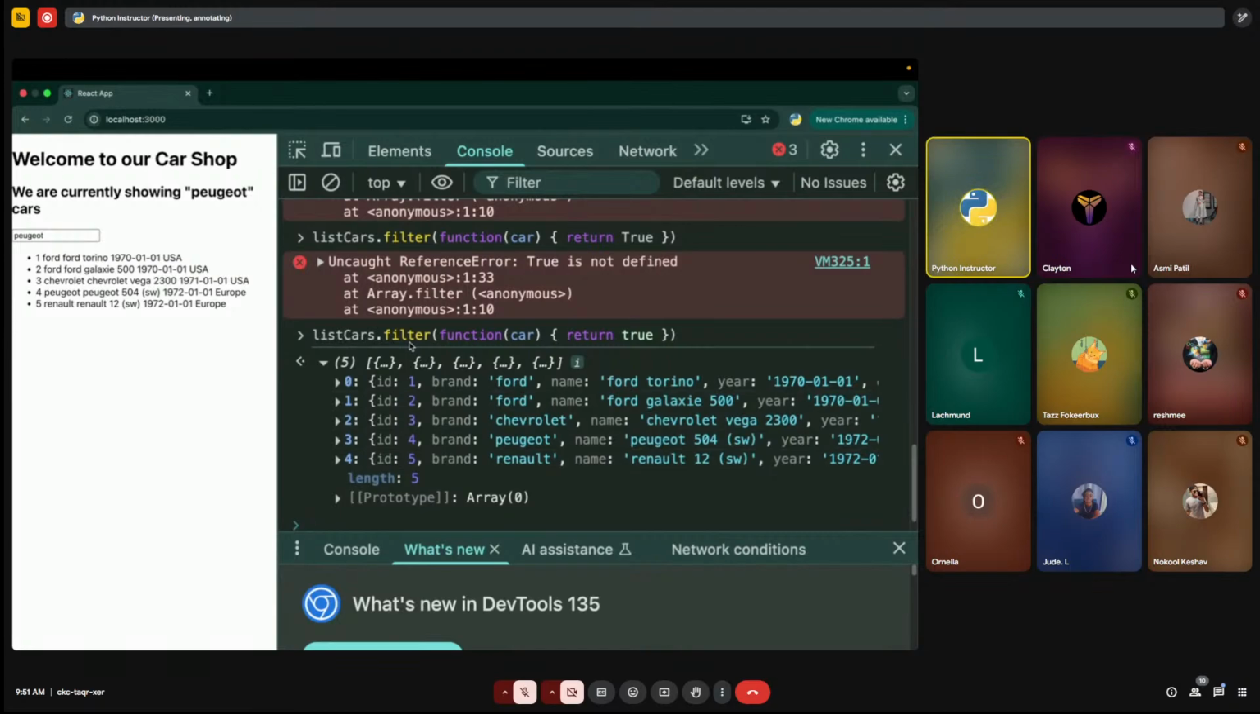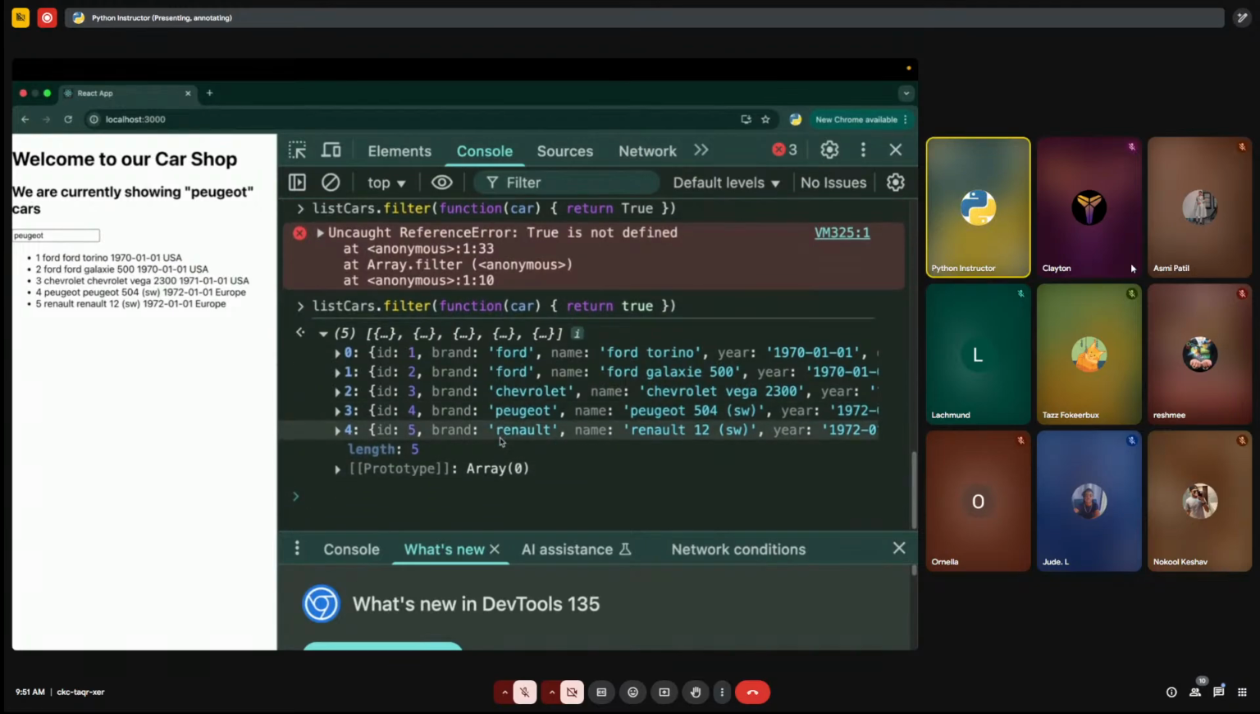So I have list cars. I'm passing a filter. Inside this filter, I have a function, but this function is only returning true. So I want to get only the Peugeot one. What should I do? Idea? No, we don't have a state here. We are just using a function. So list cars is an array. Filter is a method of this array. And here we are passing a function.